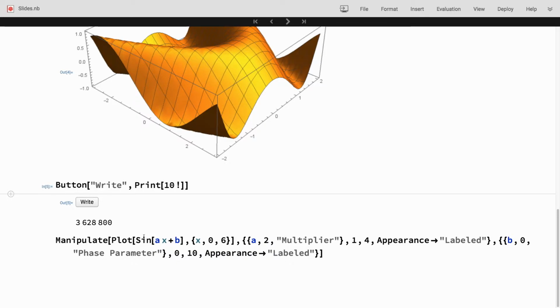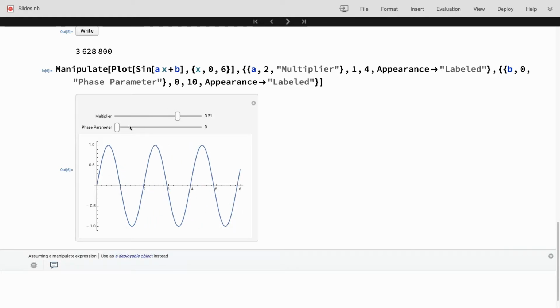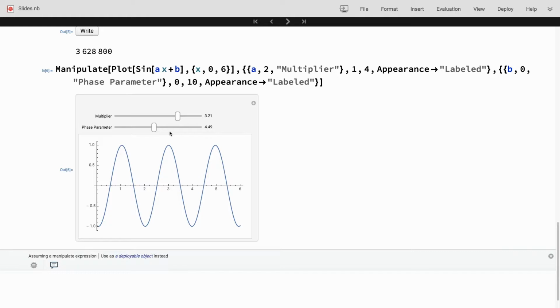A very powerful function in Mathematica and the Wolfram language is Manipulate, where you have some expression like this plot here that depends on parameters like A and B here, and it just magically produces this user interface where you can drag sliders to change the parameters, and the content will update accordingly.